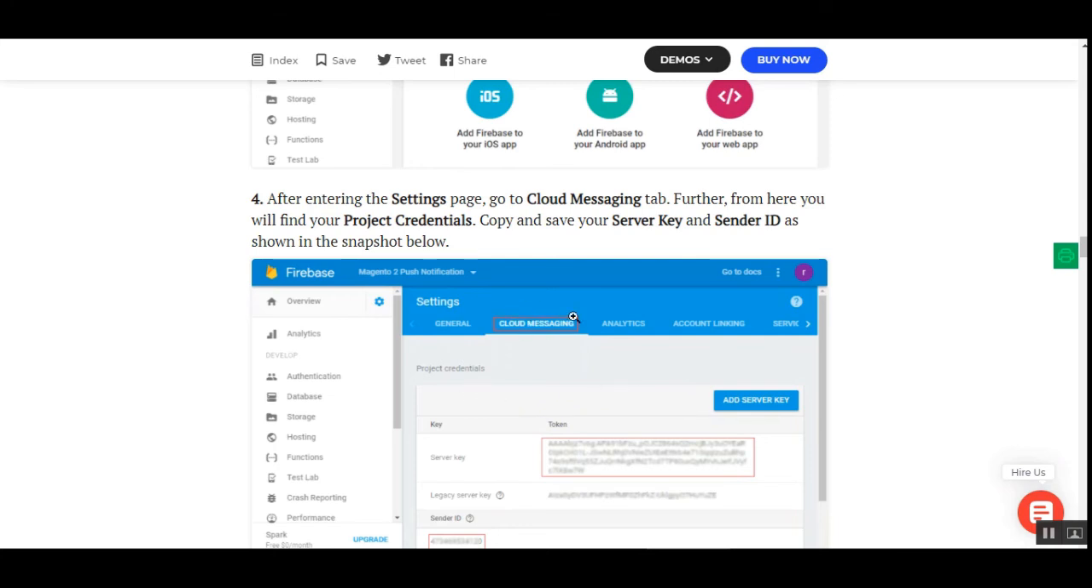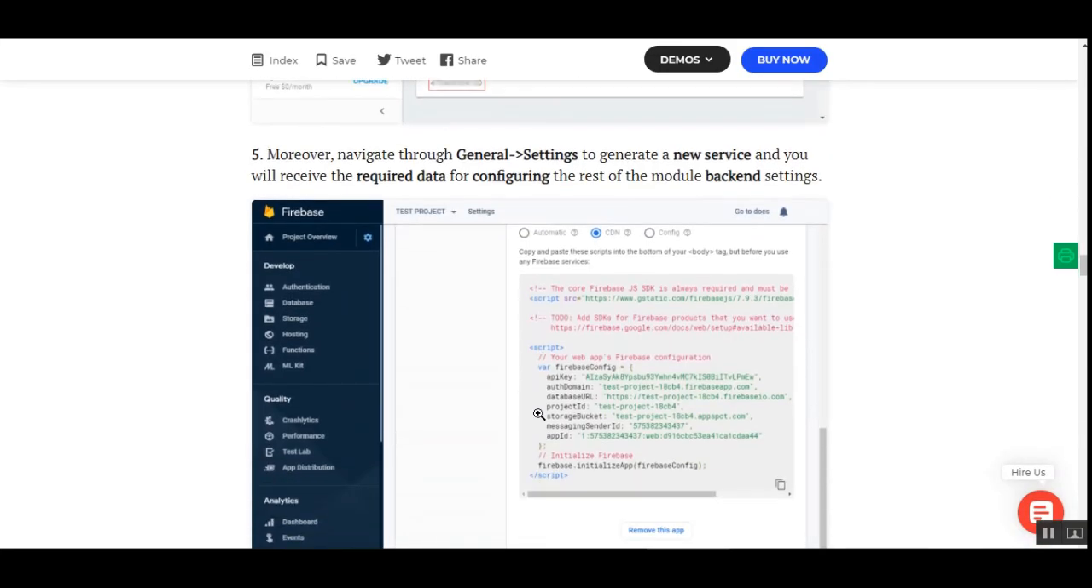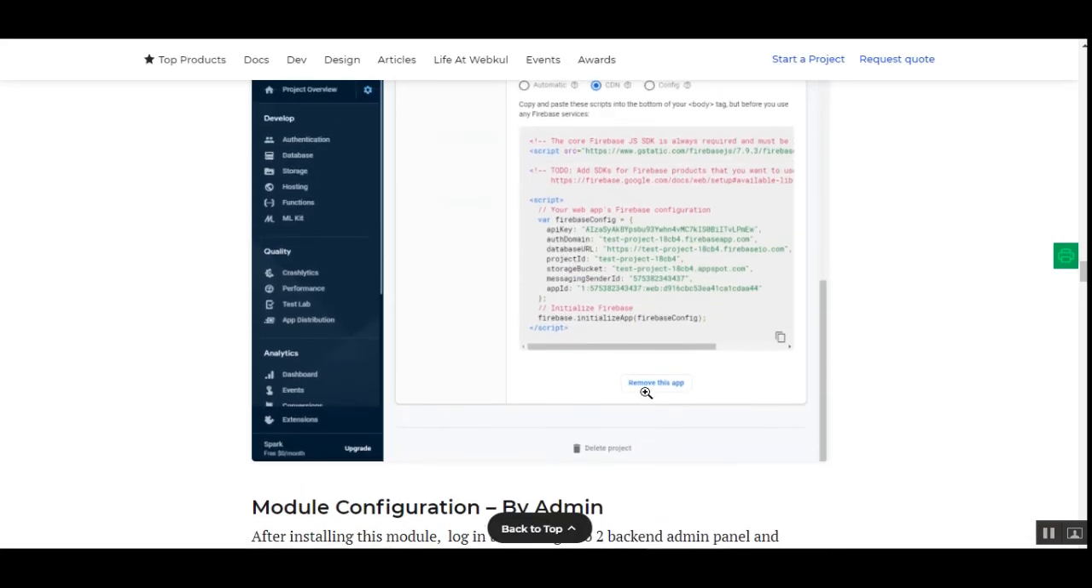Then you'll have to go to the cloud messaging, and here you'll have to find your product credentials, the server key and the legacy server key along with the sender ID. So these details can be checked from the same. And lastly, you'll have to go through the general and then settings to generate a new service, and then you'll be receiving the required data for configuring the rest of the module backend settings, as you can see. So you can check the user guide for a better understanding.